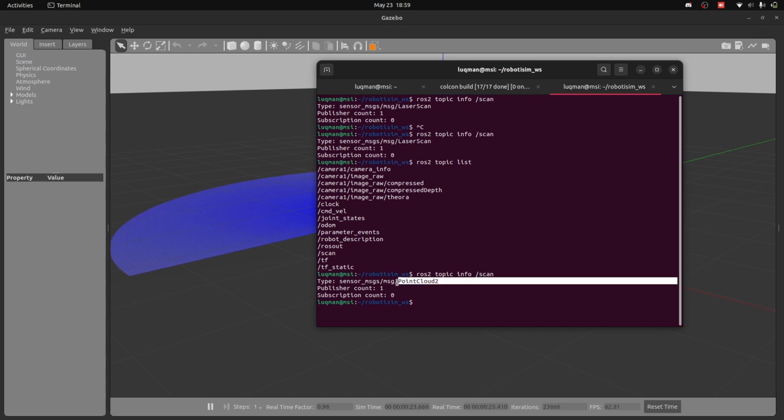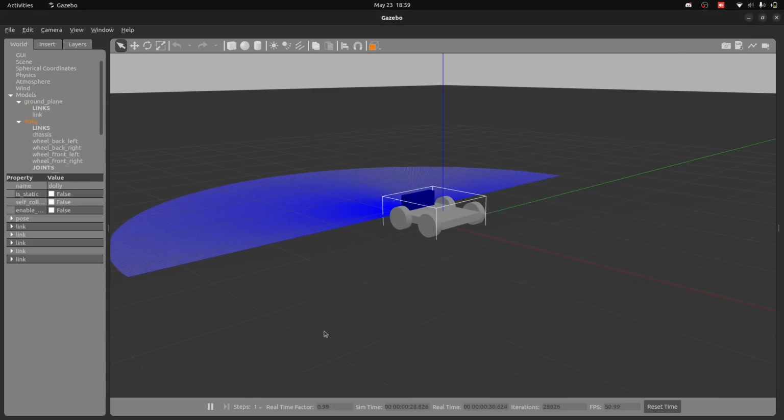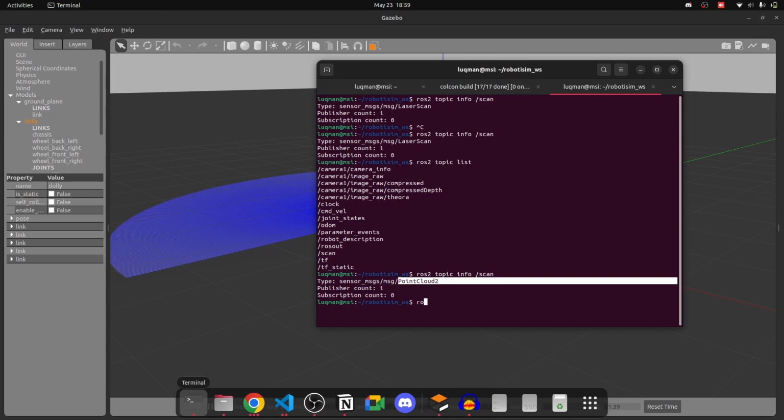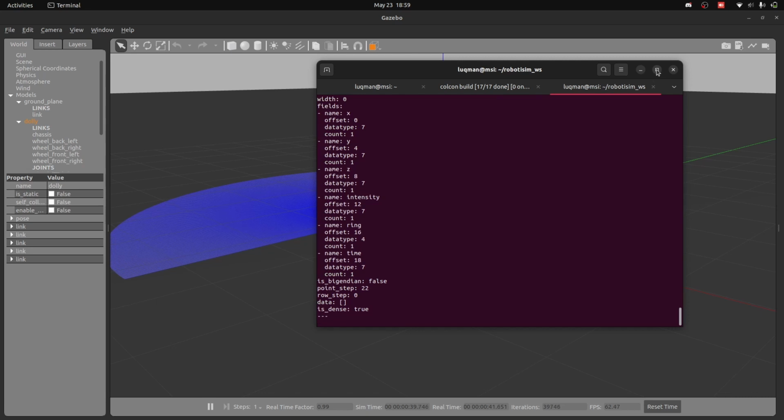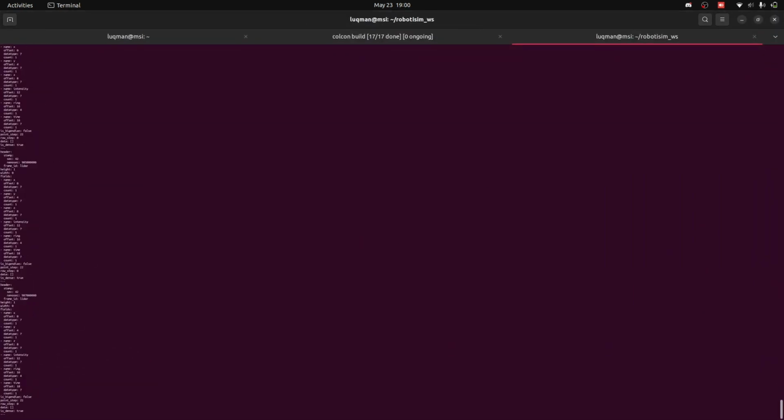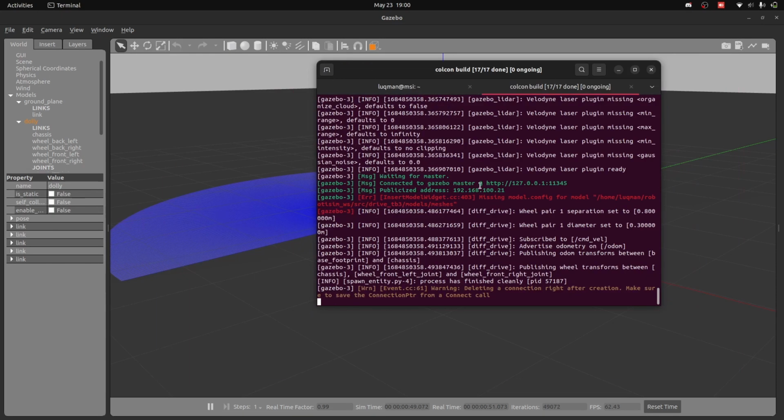A point cloud has been generated, which is what a VLP16 sensor does. And if we perform ROS2 topic echo of the scan, there are going to be a lot of things. Let me zoom out. Let me get rid of it. So our sensor has been changed from a simple LiDAR to a 3D LiDAR.